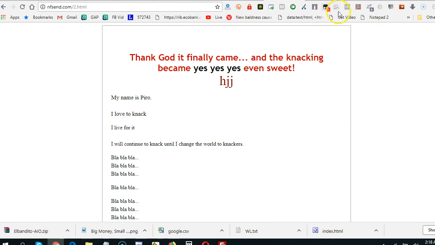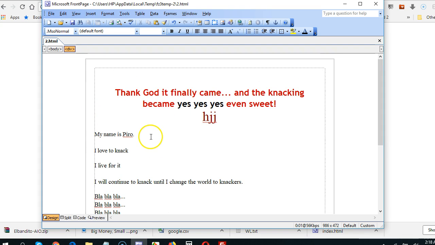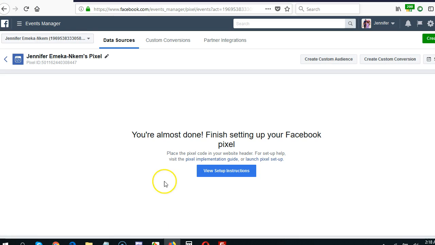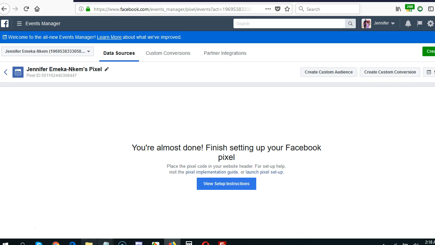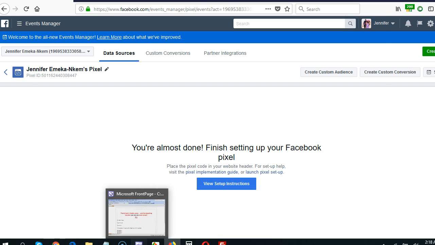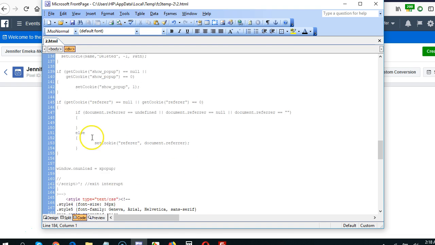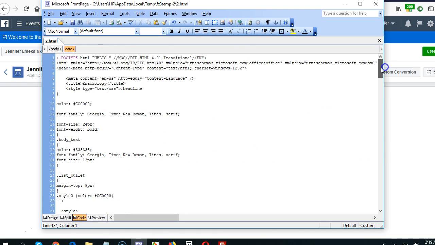As you can see, it has no pixel right now, but I'm going to be putting in the pixel there. So how do we do that? Open up your website in Microsoft FrontPage, like I've shown you before. Remember, they told us we have to install it in the head, in between the two head tags, right? So this is our site. I'll click on code, and then look for the head. Where is the head? Okay, this is the head opening.